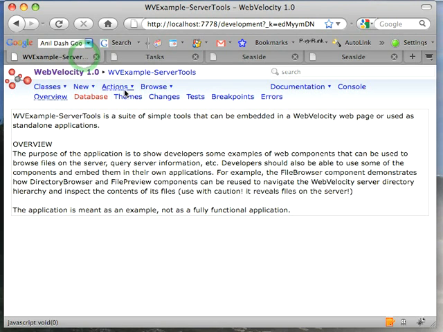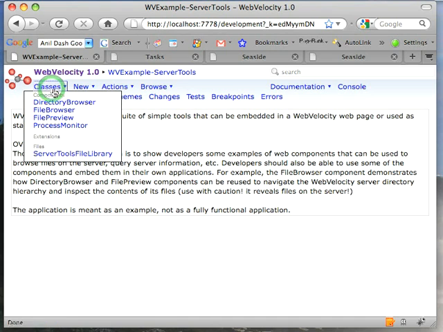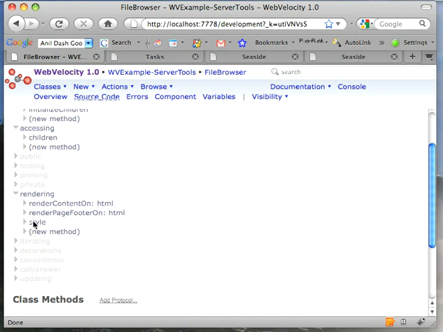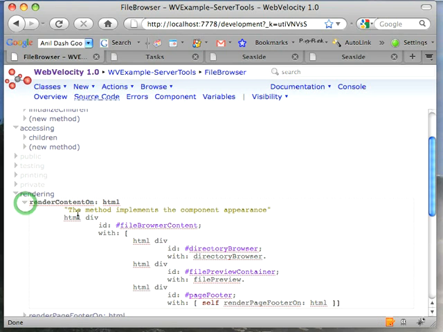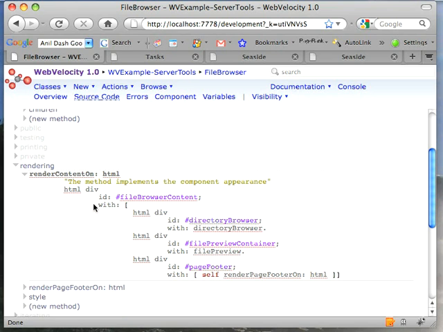Let's go back out to the top though and take a look at the source code, classes. Let's take a look at File Browser. And this is set up in a fairly simple-minded fashion. You come here to render content on. This is just a straight C-side kind of thing. It's not really using a whole lot of Web Velocity itself for the pages. You notice I wasn't using any of the templates.